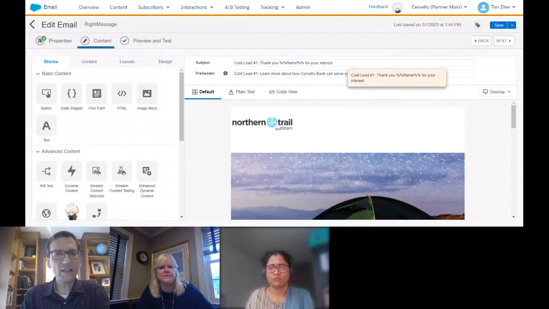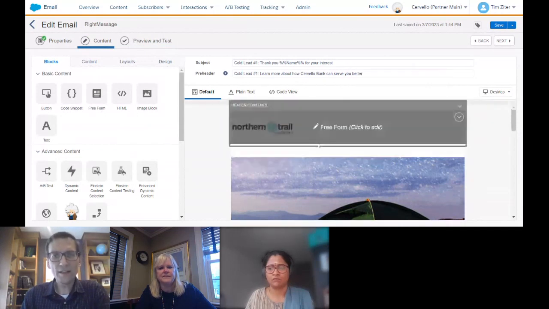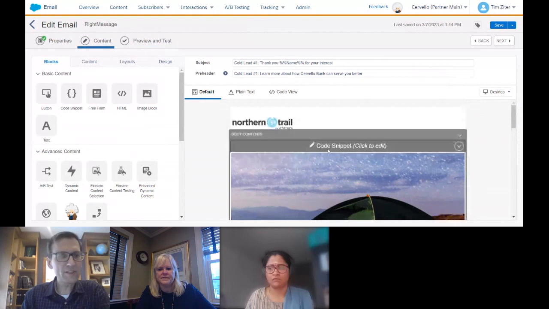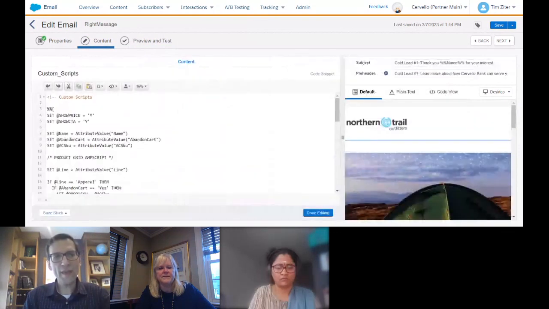It can be in the body of the email. That's one way to do it. And then there's another way you can do it, which is to set a variable to that field in the data extension. So here we are setting a variable of name to the attribute value of that name field in the data extension. What attribute value does is it will prevent an error just in case there's no value in that name field.